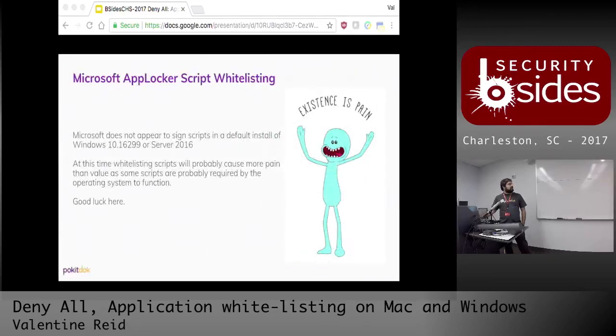All right, so this is kind of a find. I don't know if any of you watch Rick and Morty, but existence is pain. I tried to find some scripts that were signed on default builds of Windows 10 or Server 2016, and Microsoft doesn't sign anything script-wise on their operating system by default. So if you're building whitelist script rules, good luck. I don't know what to tell you. I don't know how you can whitelist the operating system in this case. You might just break everything.